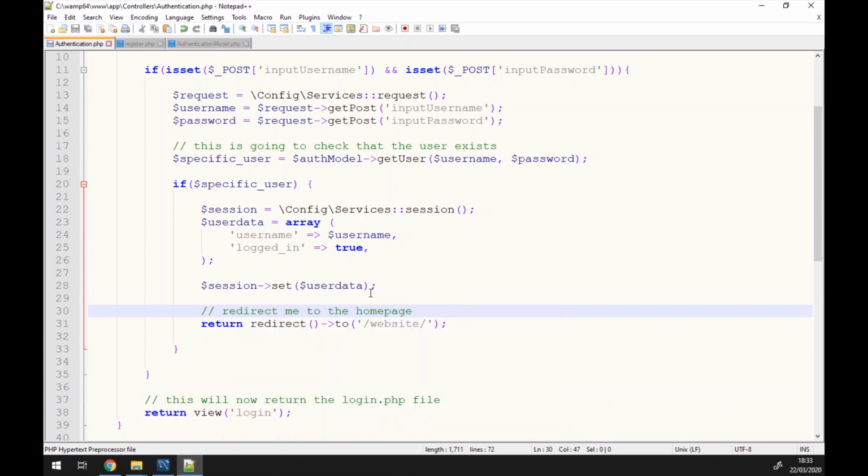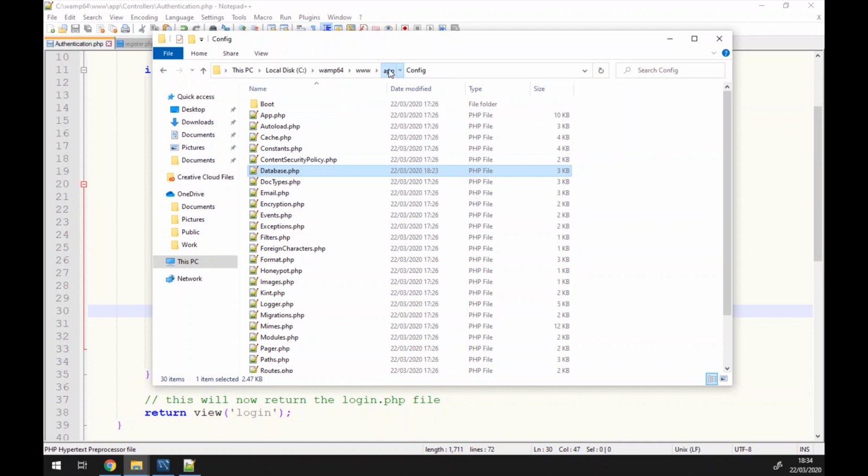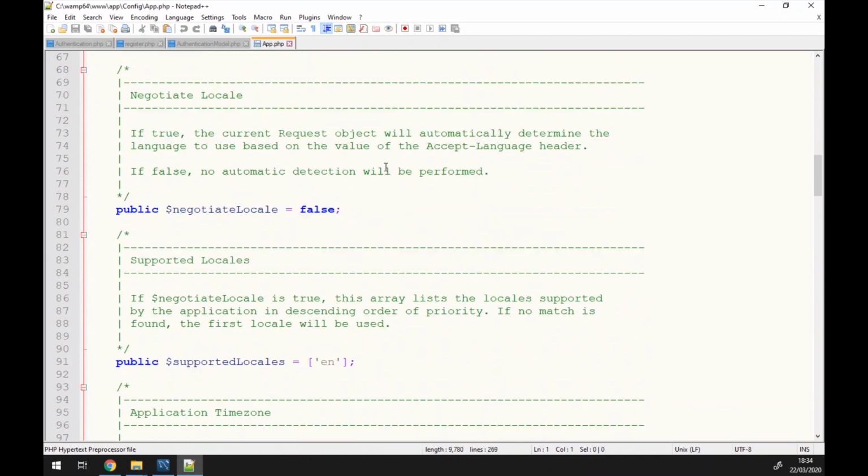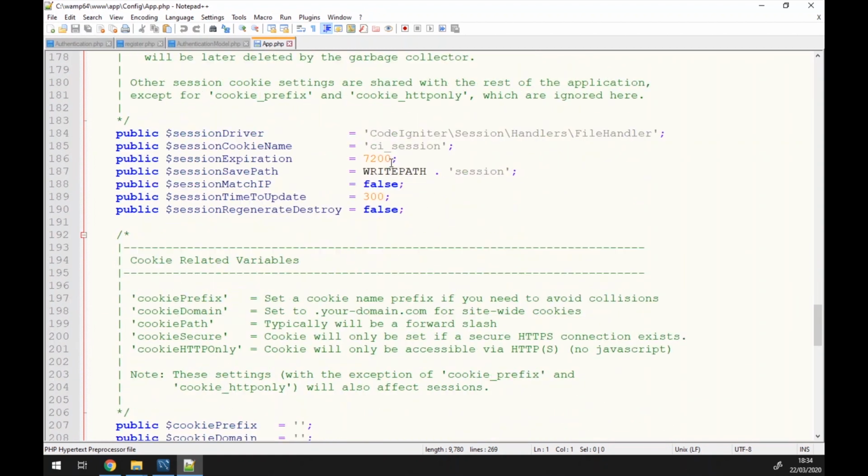Okay. Now there is one other thing we're going to need to do to this application in order to get sessions to work properly, and that is to change where the sessions are stored. To do that, we need to pop back into our app folder, into our config folder, and then we're looking for an app file here. We're going to edit this app file. We're going to scroll quite a way through it, pretty much right down to the bottom, and we're going to change how this is stored.